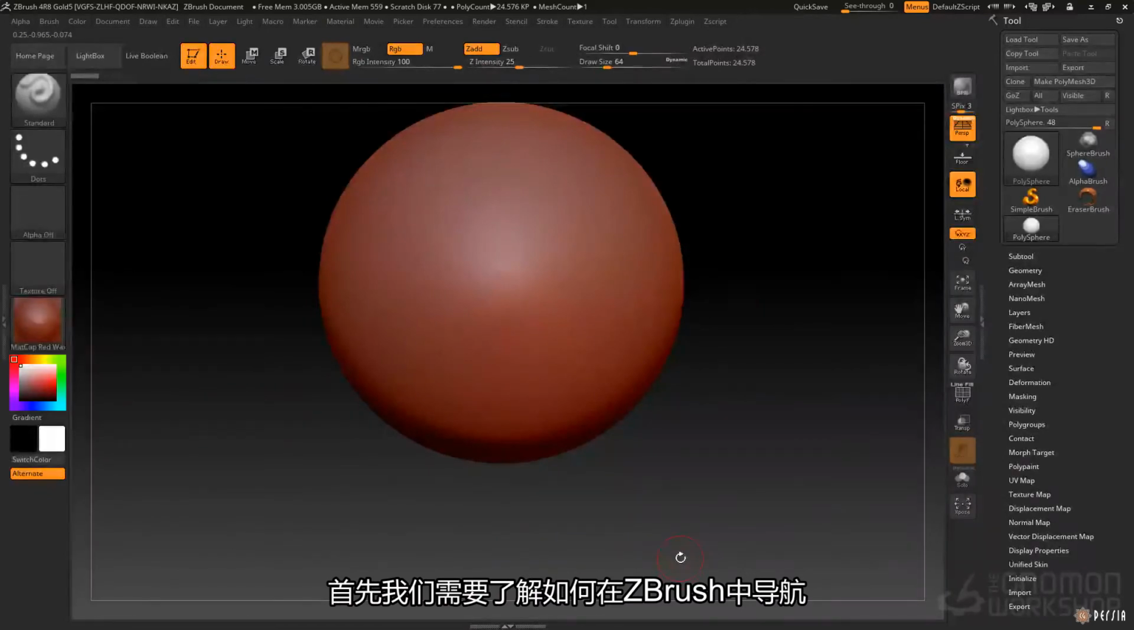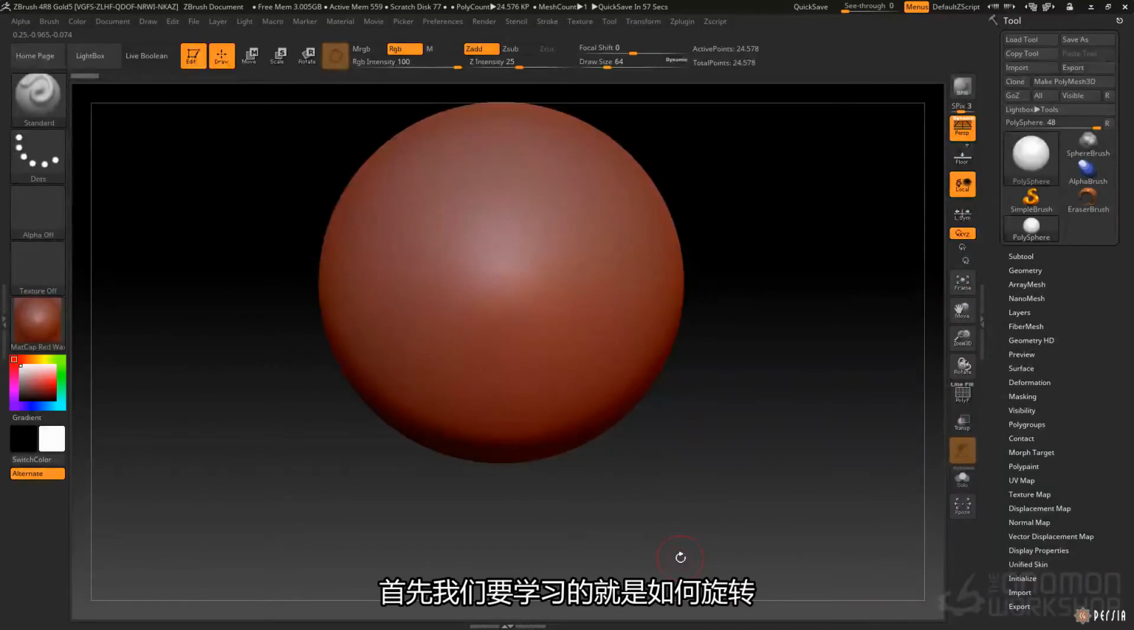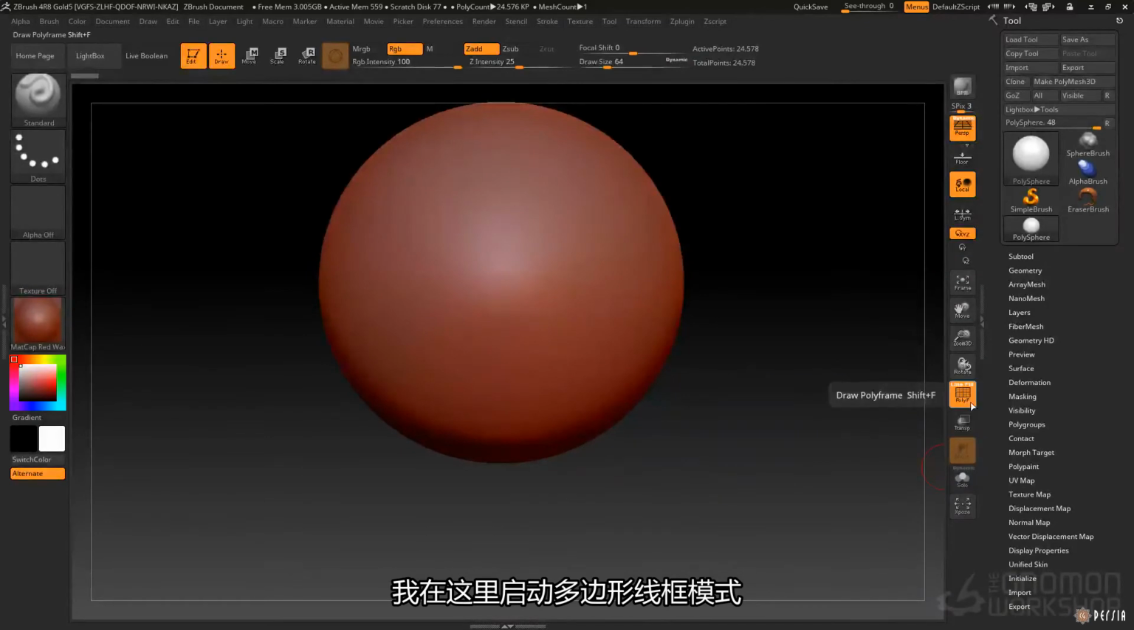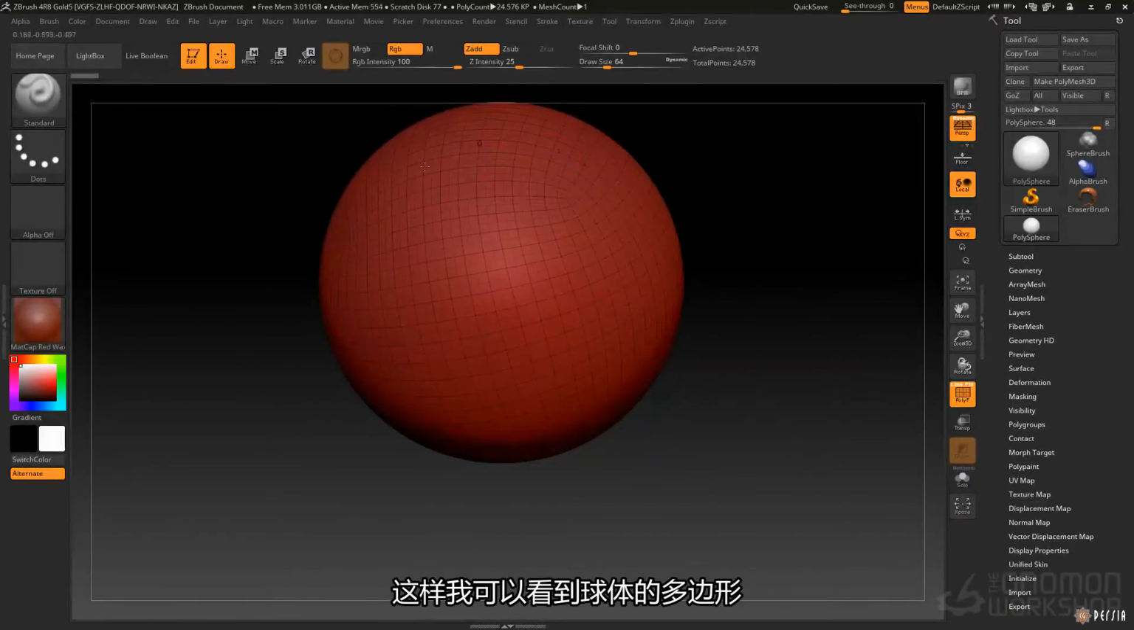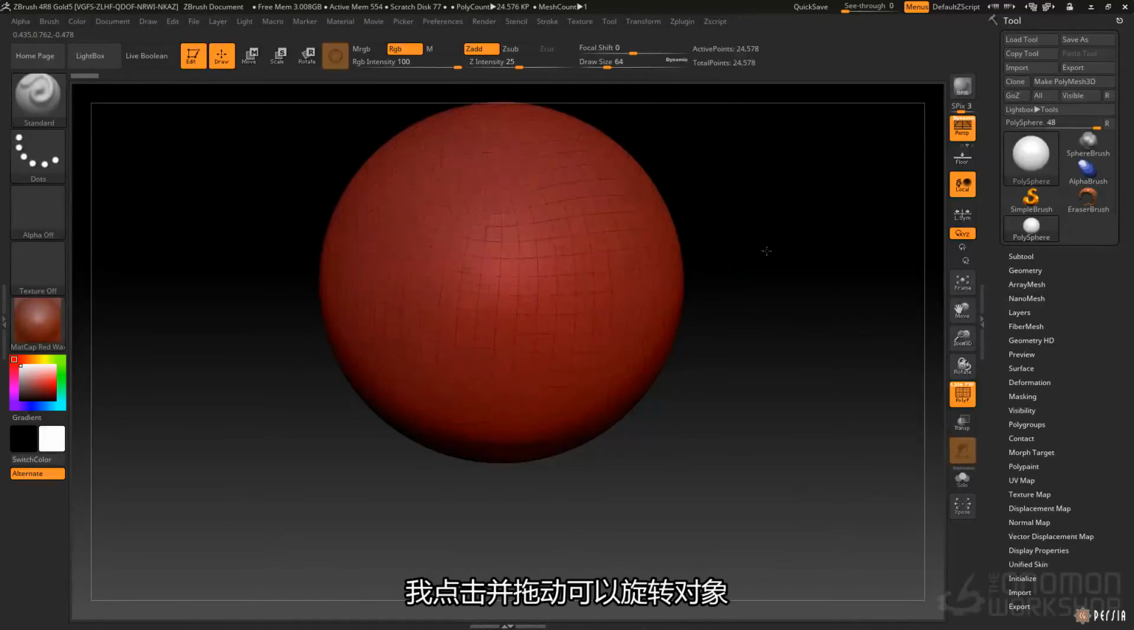So the first thing that we need to understand is how do we navigate inside of ZBrush. So the first thing we'll do is we'll look at how to rotate. Now, it's not easy to see this because it's a sphere, so I'm going to come down here and I'm going to turn on polyframe mode so we can see the polygons of this sphere, and it'll be easier to see as it rotates. If I mouse over here to the background, you see my cursor is a circular arrow. If I click and drag, I'll rotate the object. Rotating is as simple as that. Just click and drag on the background.